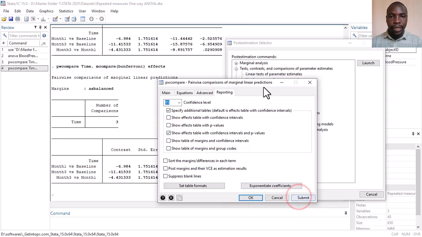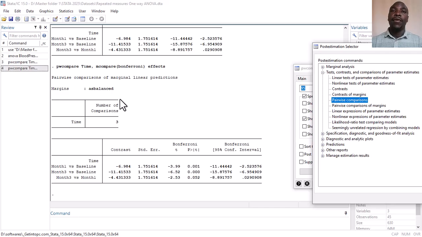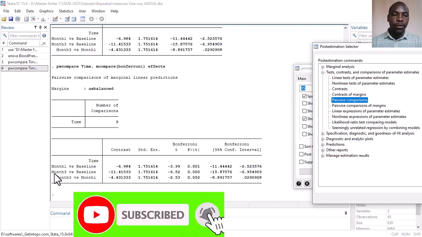Then click submit. So like we saw that time was statistically significant. Now this is a more detailed pairwise comparison that shows you that month 1 versus baseline, the mean difference is 6.9, which is statistically significant, meaning month 1 was significantly lower than baseline, because it is month 1 minus baseline to give you that value a negative. Similarly, we can see that month 3 versus baseline, it is also statistically significant. So the mean systolic blood pressure measurements at month 3 were significantly different from baseline.